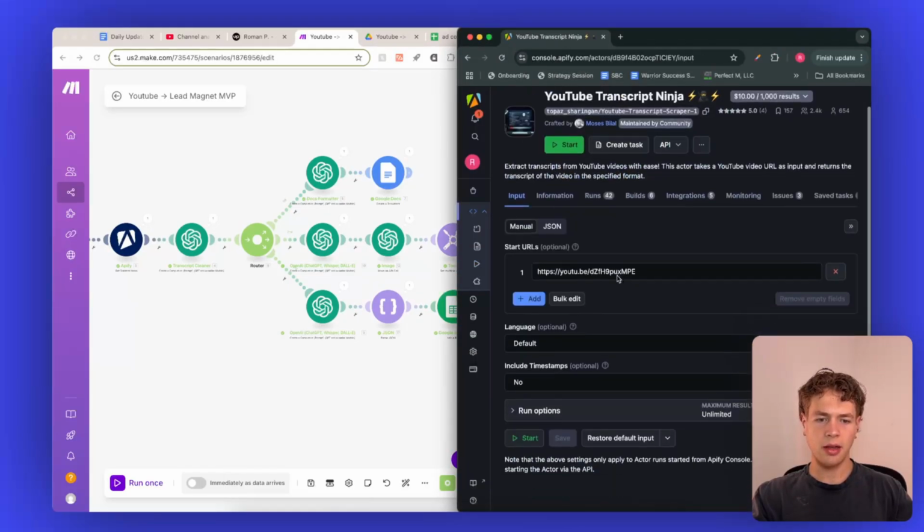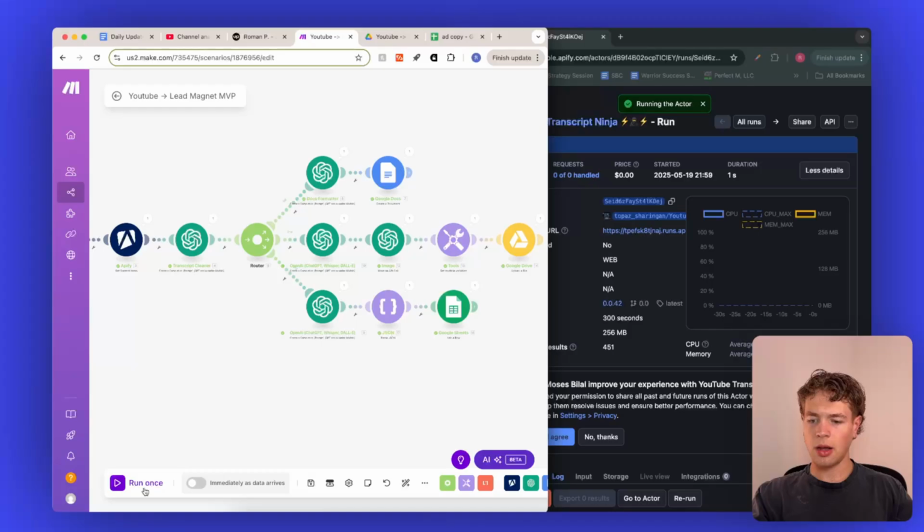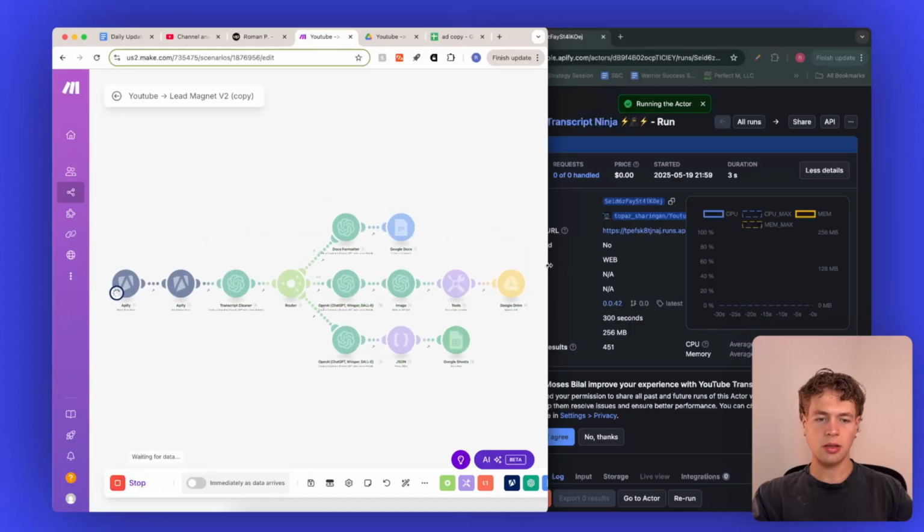So here is Apify. I'm going to go ahead and run this. You just paste in the YouTube URL and hit start. And then I will run this automation here and let that go.